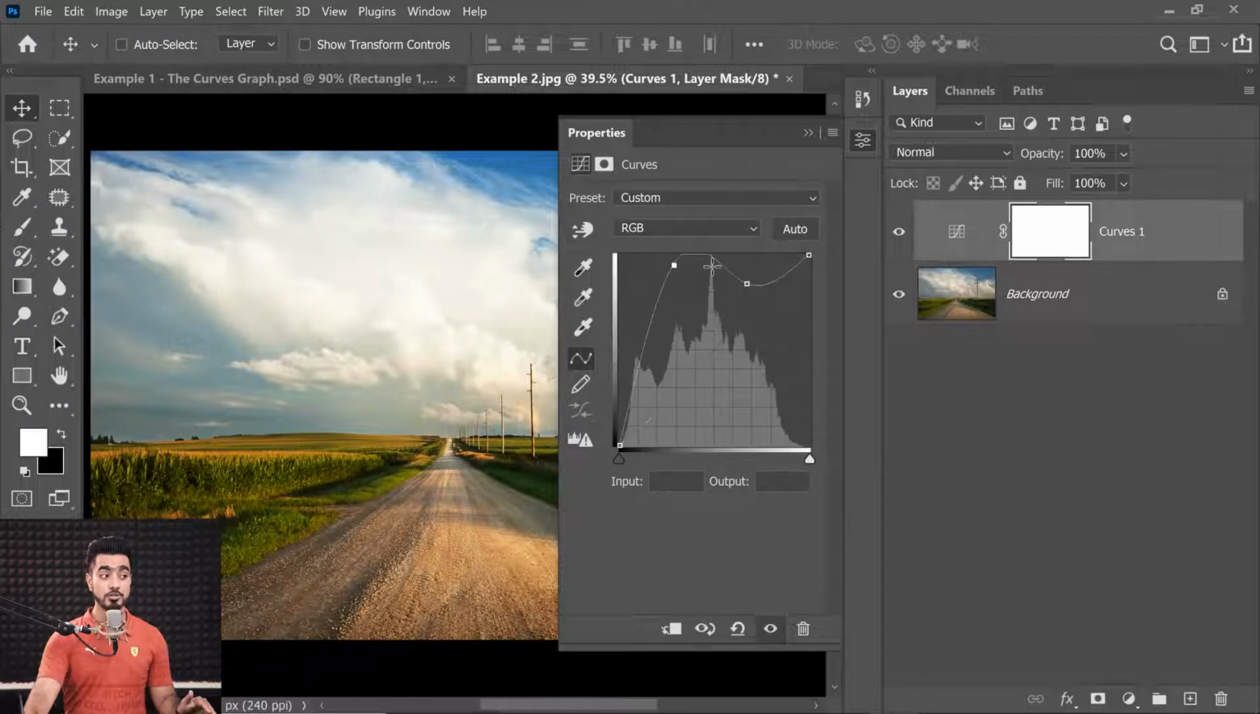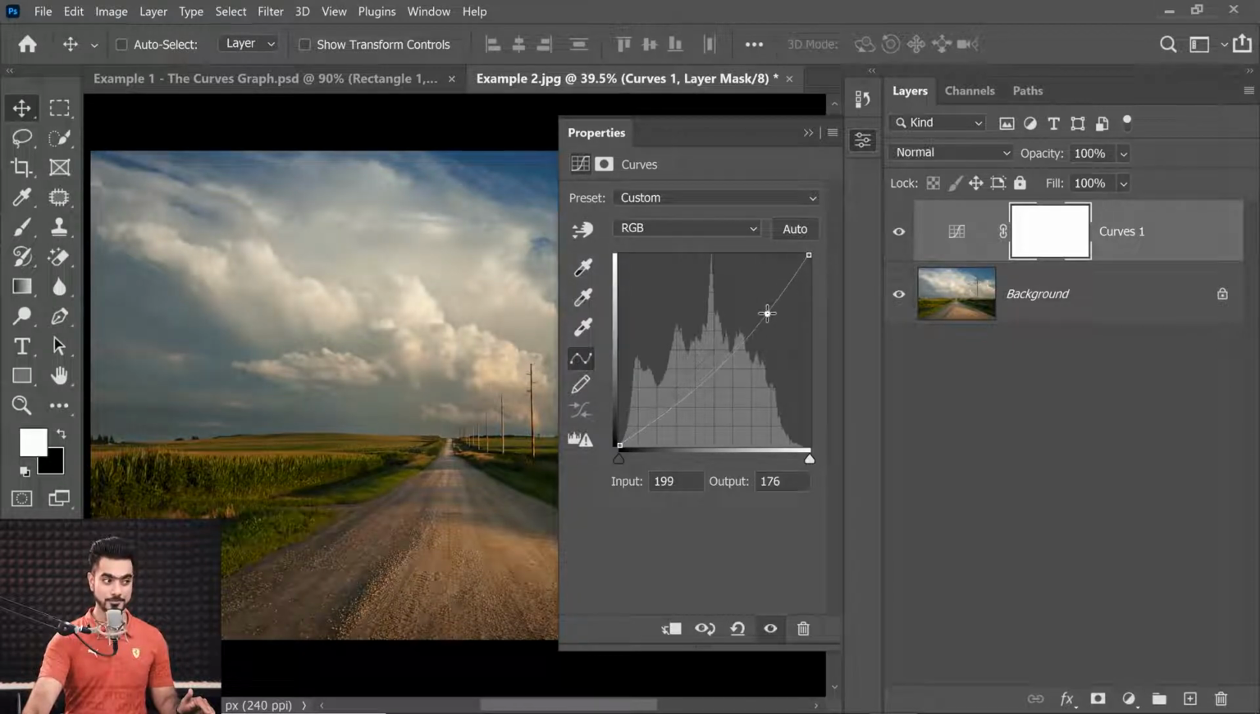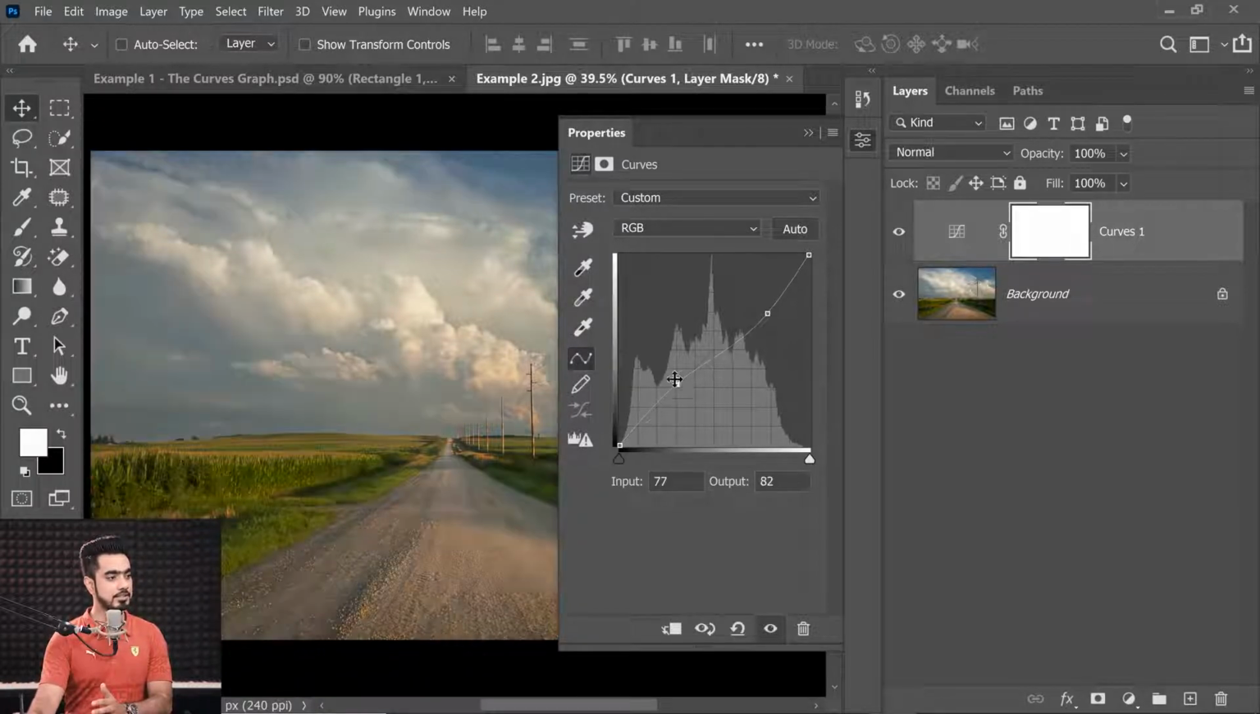So if you want to make the bright areas darker, you know the bright areas are on the right hand side, so you would make a point on the right hand side. And how do you make it darker? By taking it down. Let's say you want to make the dark areas brighter. We just learned the dark areas are on the left hand side. So we make a point on the left hand side. And how do we make things brighter? By taking it up. So we take it up, and this is how we make the dark areas brighter.